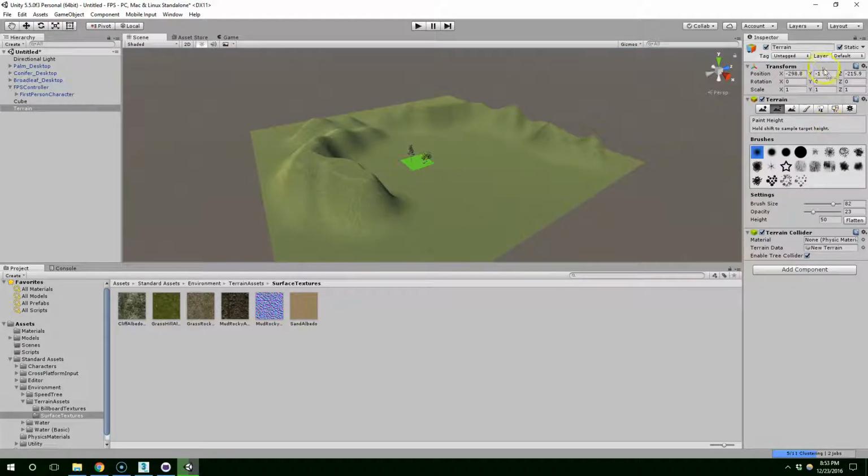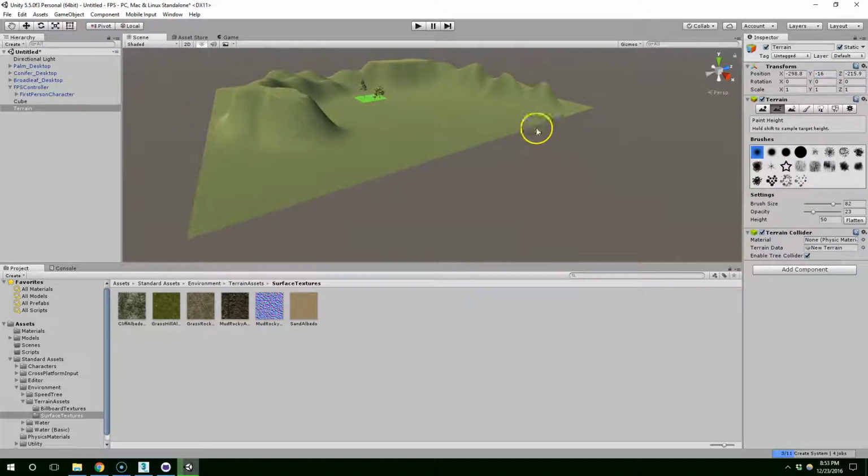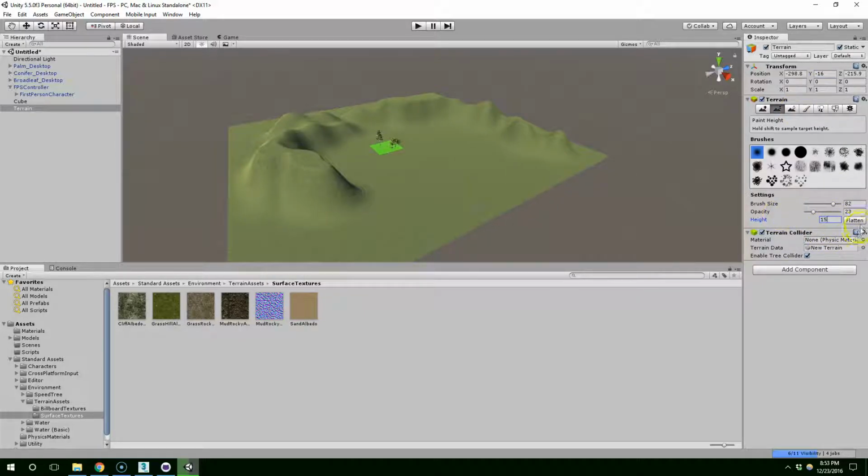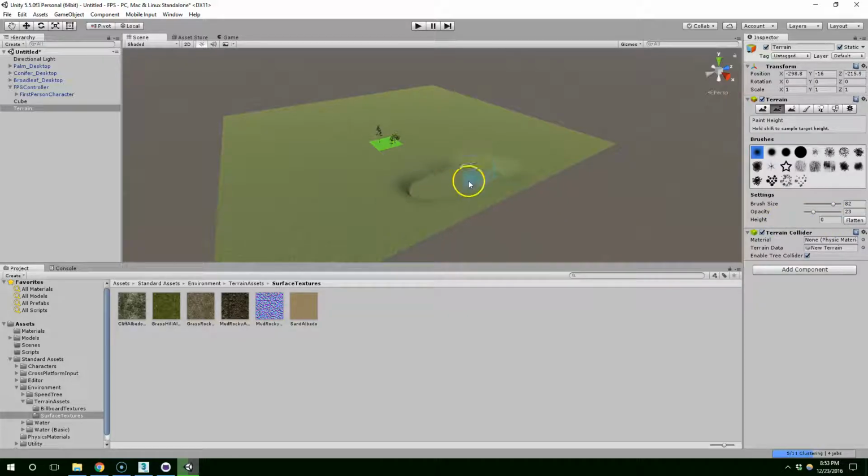And I think I'm going to move the whole terrain down by about 15. So let's make this -16. And then I want to flatten everything to a height of 15. That's going to allow us to make this area lower. Like that. So the cliff kind of drops off.